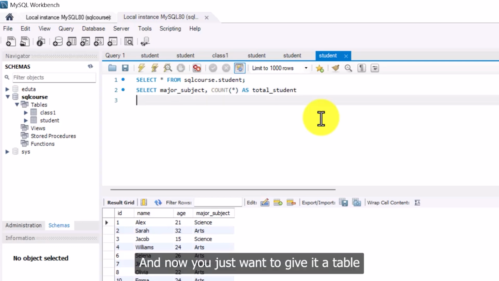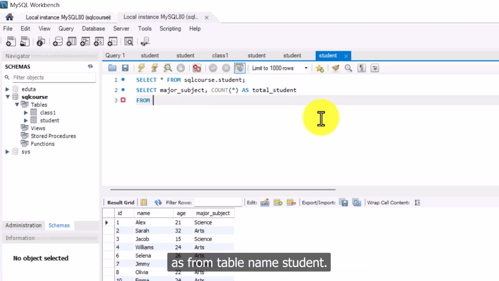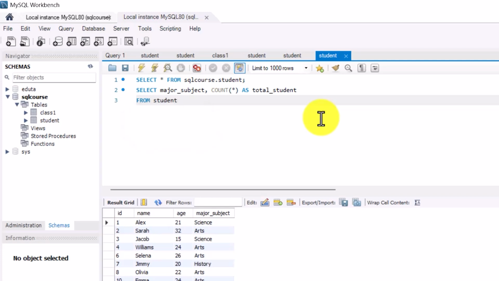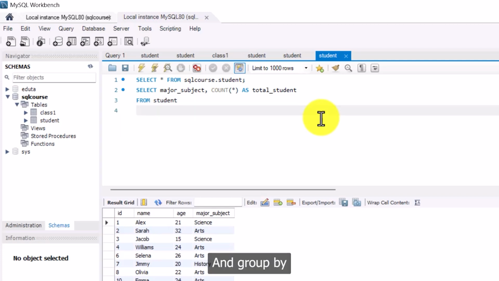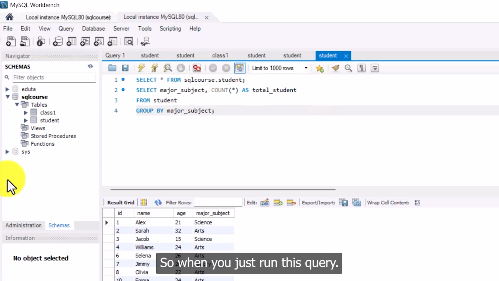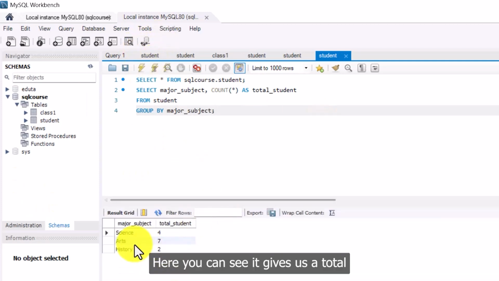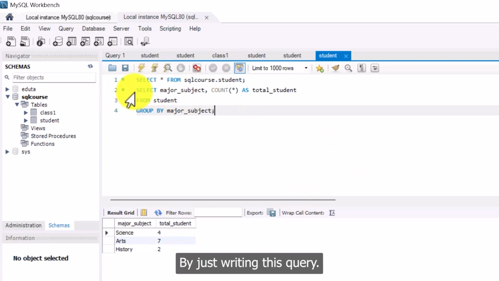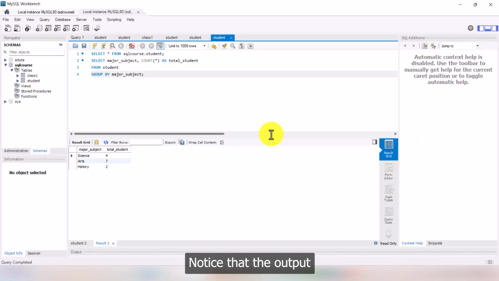And now you just want to give it a table name, from student, and group by. The main keyword is group by and major subject. When you run this query, you can see it gives us the total of how many students are in science, how many in arts, and how many in history. Notice that the output is much more useful than just a full list of students. You get a quick snapshot of your data.